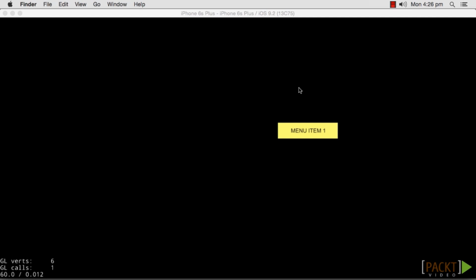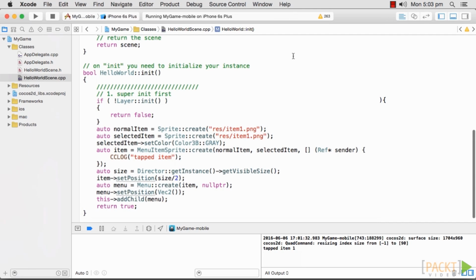Let's see this in action. You will notice that the button becomes a little dark when you tap it. Further, you can see the tapped item text in the log after tapping the menu item.